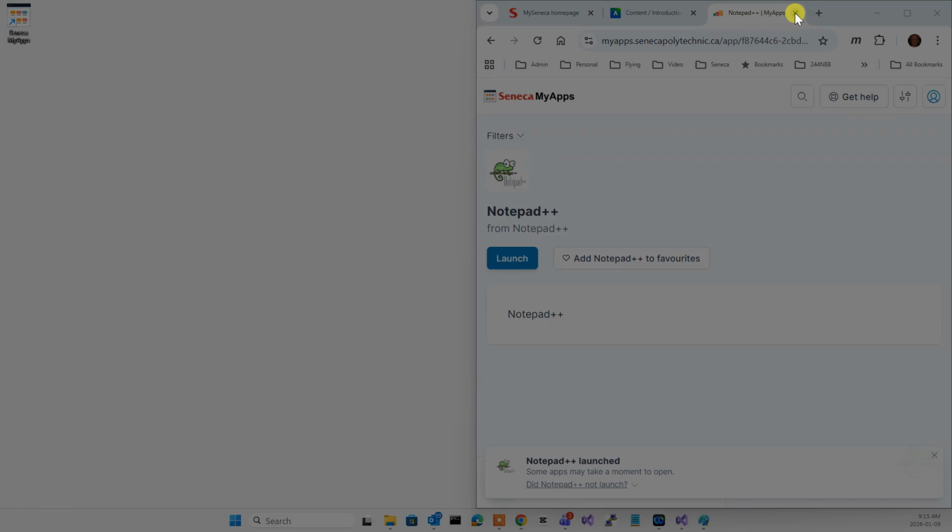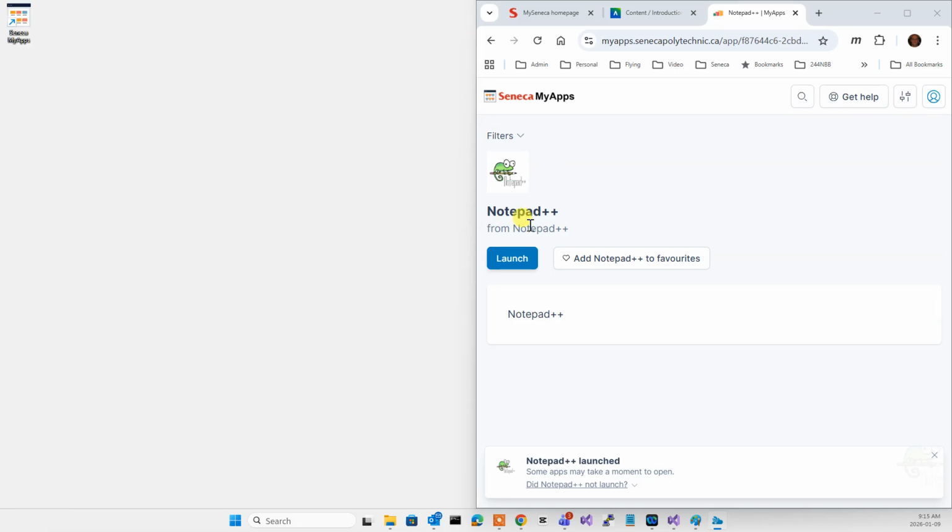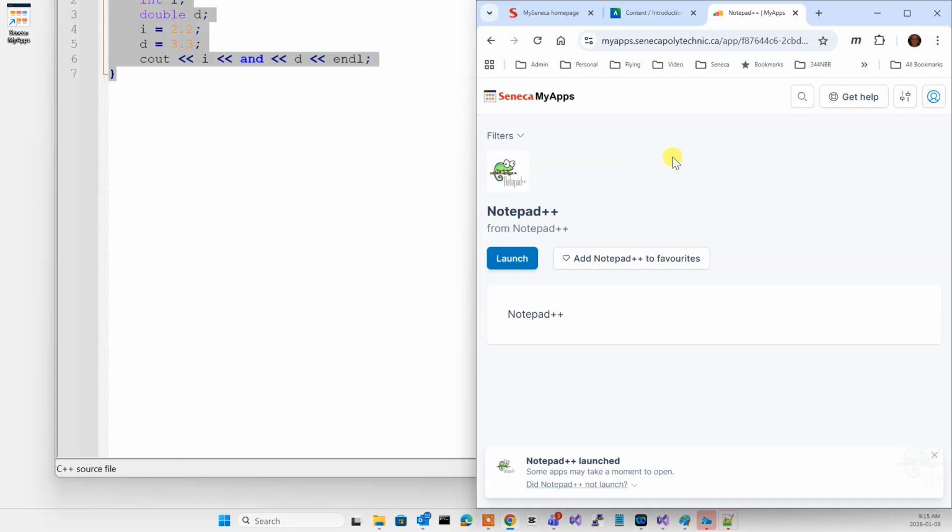If My Apps tells you to set the browser to default, say no. But for any other question, check mark and say yes.